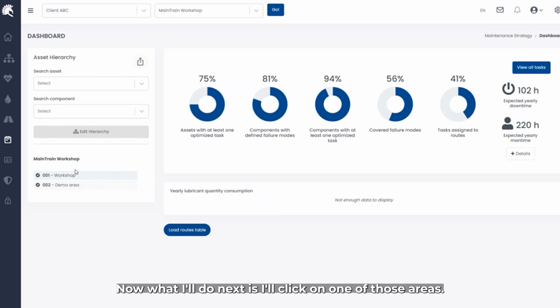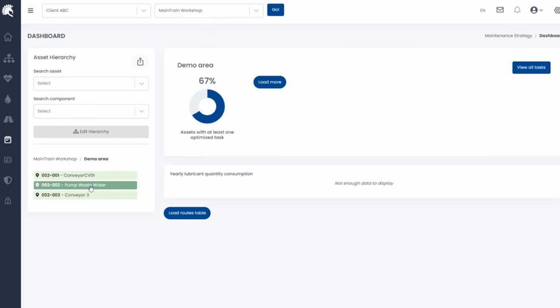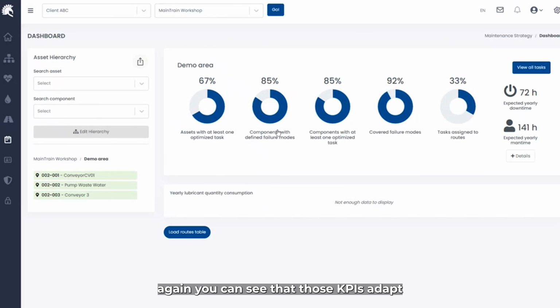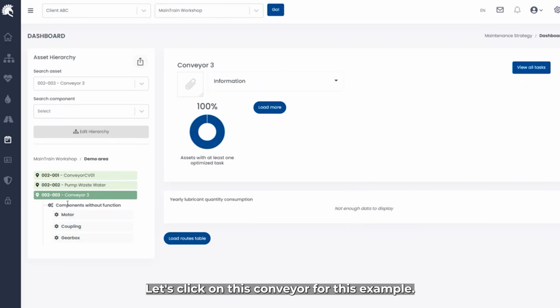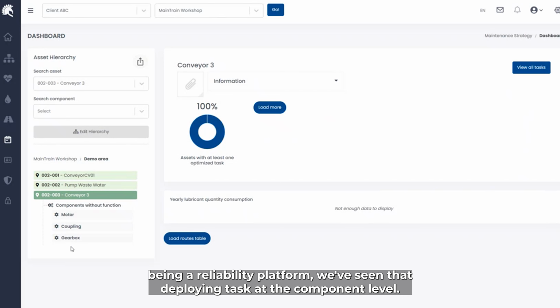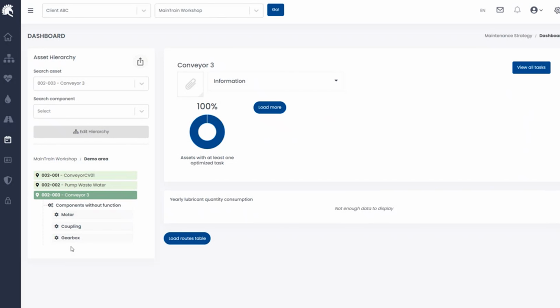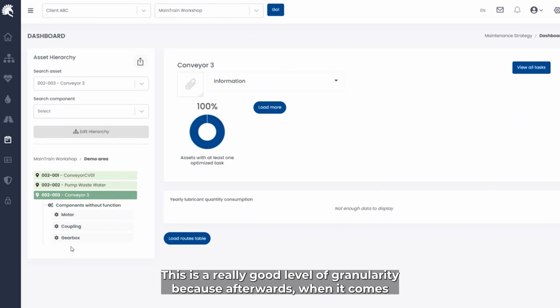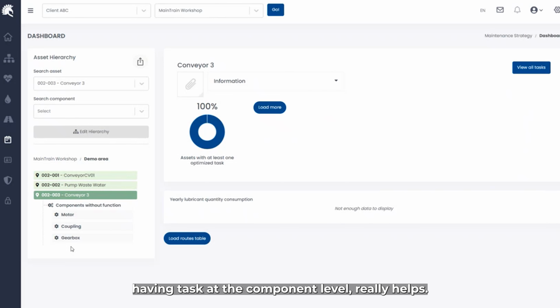Now what I'll do next is click on one of those areas. If I click on demo area, for instance, you can see that those KPIs adapt wherever I'm located inside the plant hierarchy. Let's click on this conveyor for this example. Under my conveyor, I'm going to have all my components. In Spartacus, being a reliability platform, we've seen that deploying tasks at the component level is a really good level of granularity because afterwards, when it comes time to look at your corrective actions or at your KPIs, having tasks at the component level really helps.